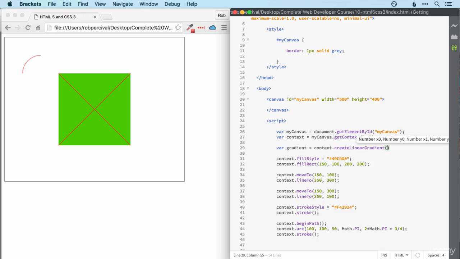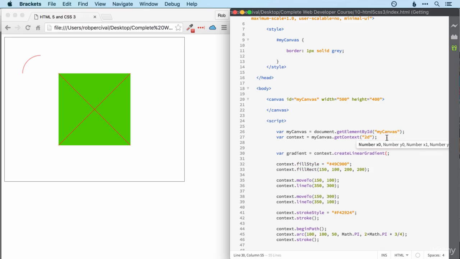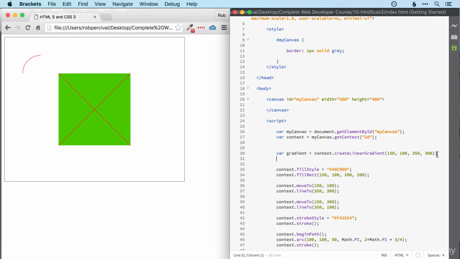context.createLinearGradient. And we've got x0 and y0 there, which are the coordinates of the top left of where we want our gradient to be, and x1 and y1, the bottom right of the gradient. So I'm going to use this gradient in my square. So the top left coordinates of my square are 150 and 100. And then the bottom right coordinates are 350, 300. So that's where I want my gradient to go.